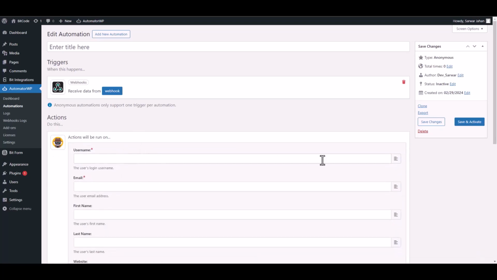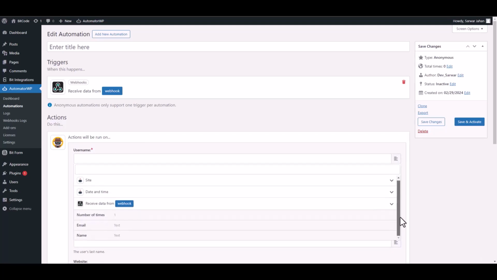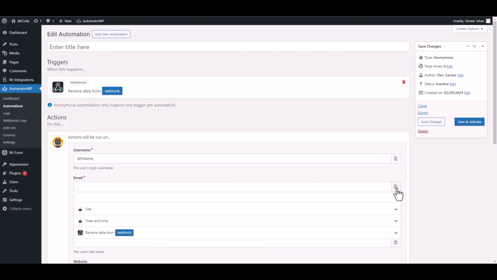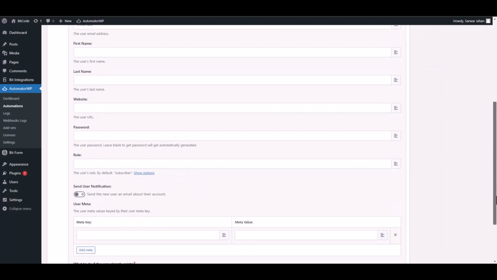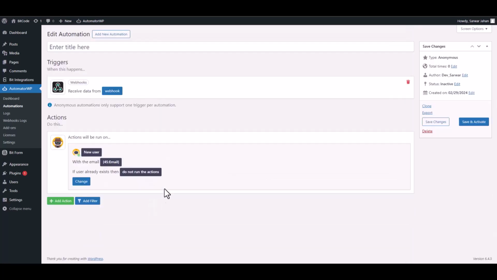Now map the respective fields. Save it. Save the automation and active it.